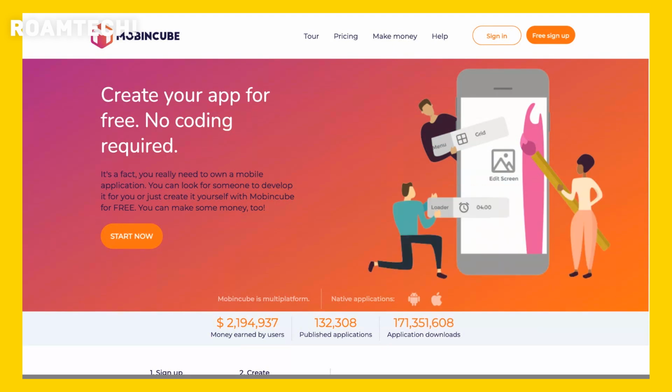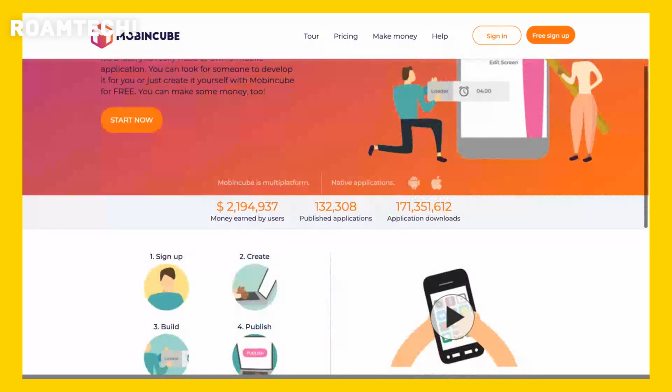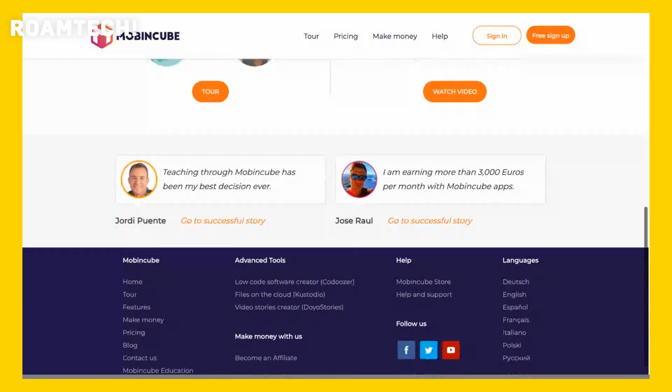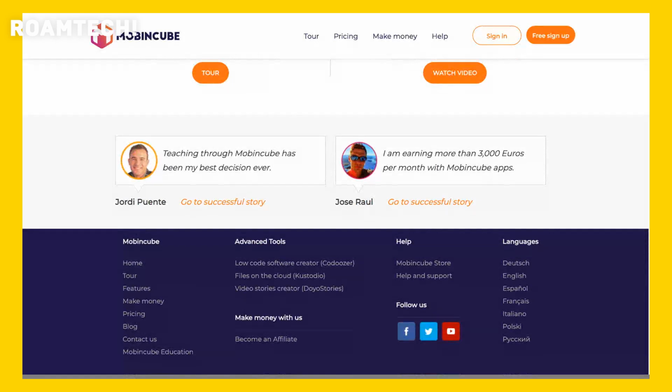We appreciate your support. Mobincube offers a powerful and user-friendly platform for crafting sophisticated mobile applications, all without the need for coding expertise. This accessibility empowers individuals and businesses to transform their app ideas into tangible realities, regardless of their technical background.